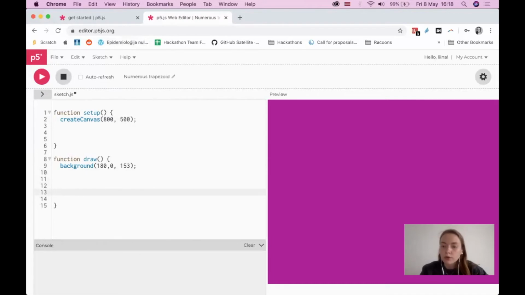So how do we create figures? Similarly as in geometry. Firstly, we have a point. We need to know how to create a point. So we say point, and for a point to exist, we need to define where it is in this whole playground, whole space. As you might remember, our canvas is 800 pixels wide and 500 pixels high.